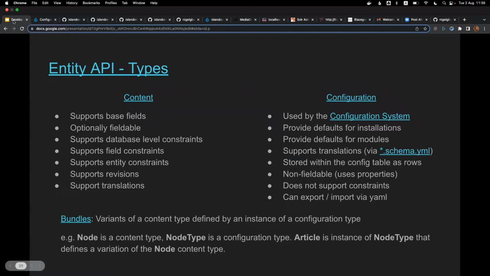They're non-fieldable, which we'll talk about more when we get into content, but they use properties that you have to define. You can essentially think of them as just like a JSON object almost, just a chunk of data, not much in the way of functionality going on within the thing itself. They don't support constraints on fields either, because they're not fieldable. And you can import and export them via YAML. We'll show that in a minute in the website.